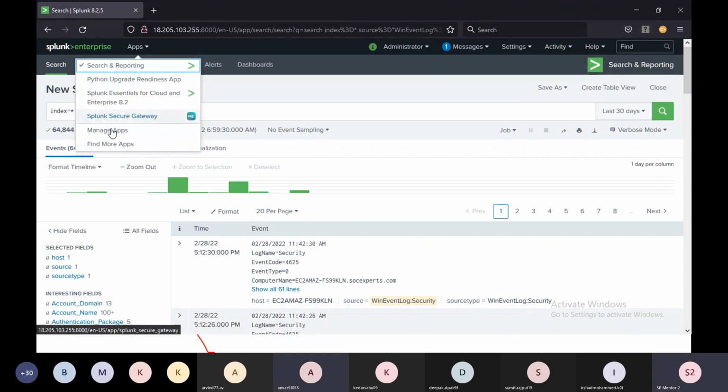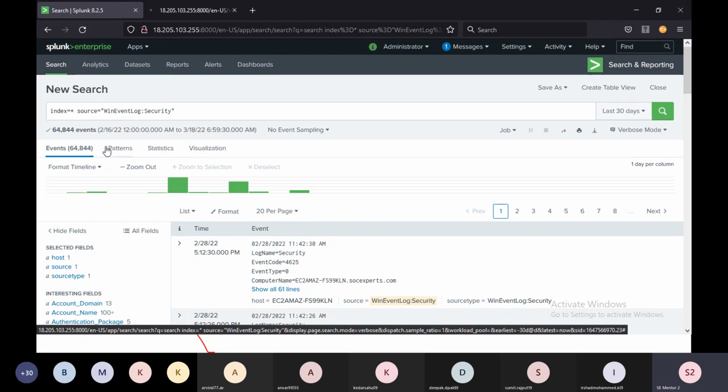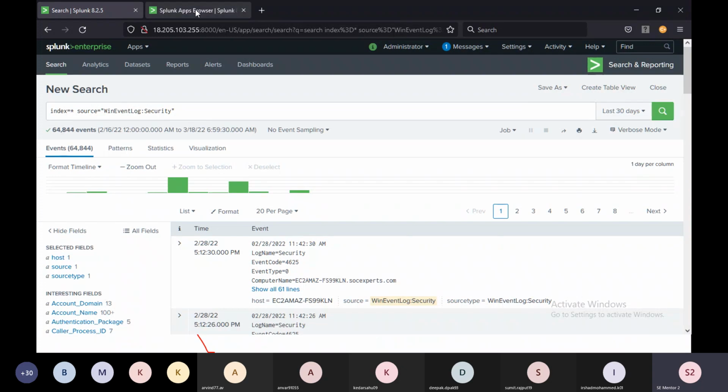You see apps, like how you have multiple apps on your mobile phone. Why do you have multiple apps? To use various other services. Very much similar over here also. You can add those apps. For example, I'll click on find more apps, and you have to use that app.